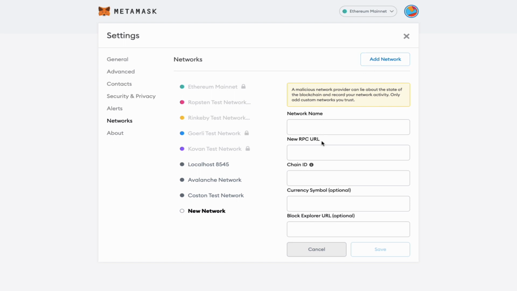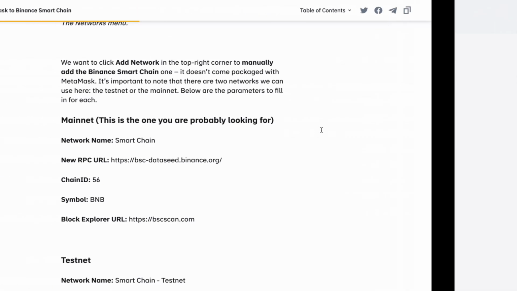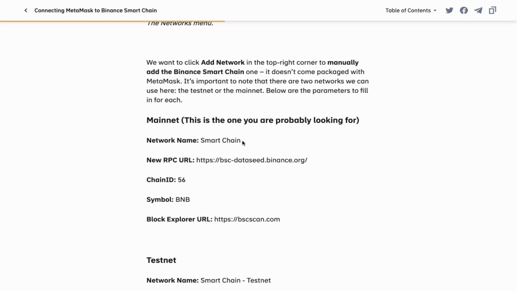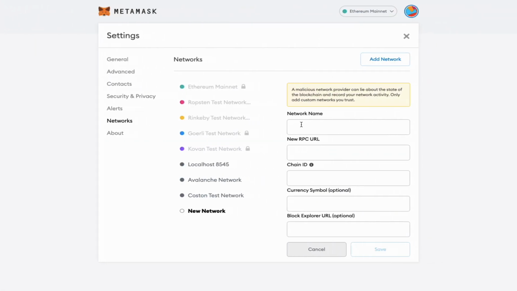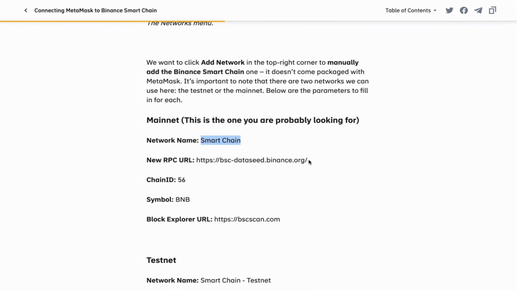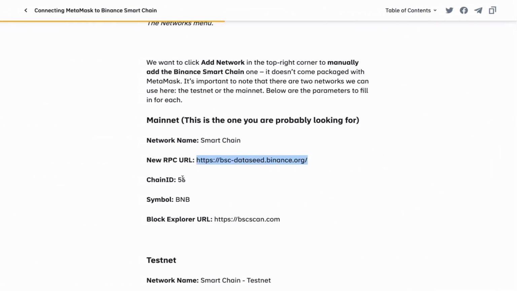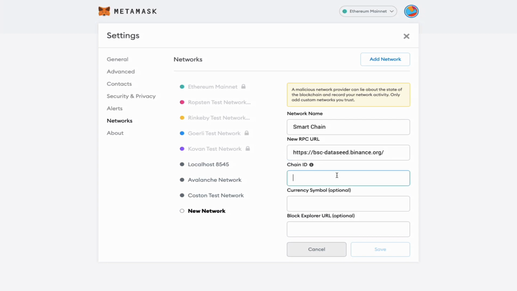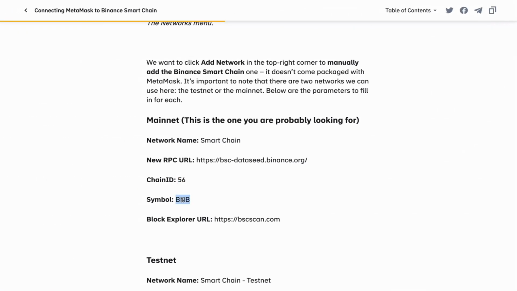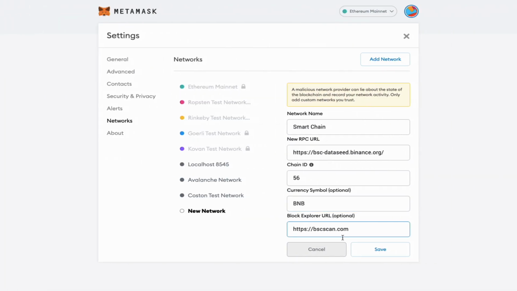Now see these fields or these boxes here, they must be populated with specific information, which I will copy and paste from the Binance Academy website. So the network name is Smart Chain. This URL. The chain ID is 56. Symbol is BNB. And the block explorer URL is this. I click save. And as you can see, the Binance Smart Chain has been added to my MetaMask wallet successfully.